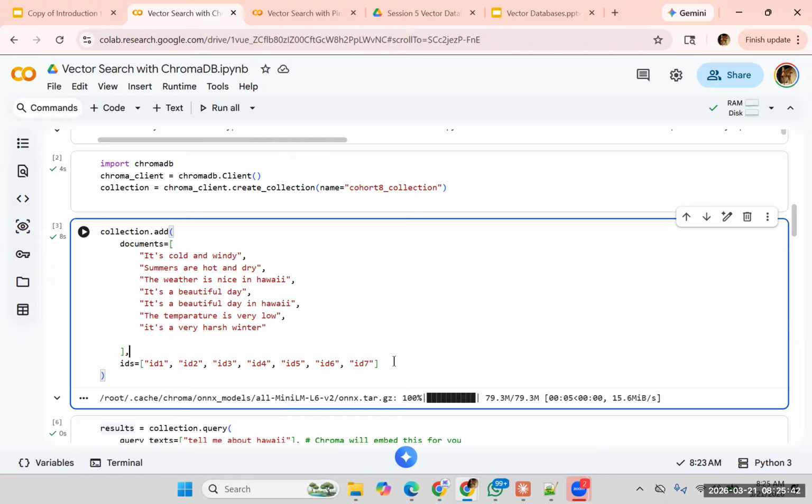Last two lines and the first one. 6, 7: it is a very harsh winter. 1: temperature is very low. And the first one: cold and windy. So how did you know all of these three?